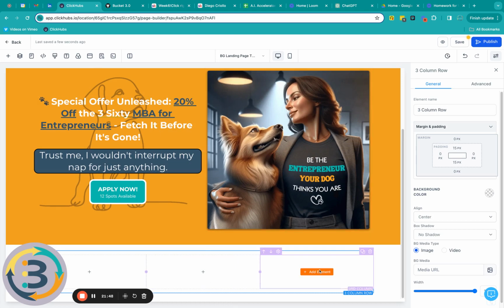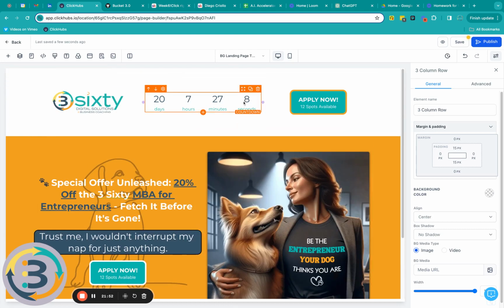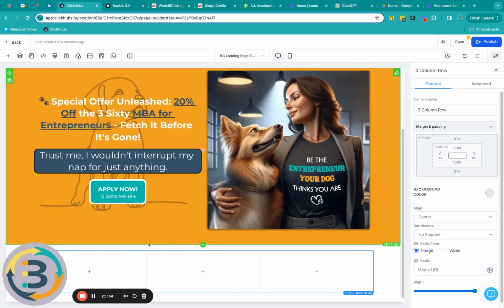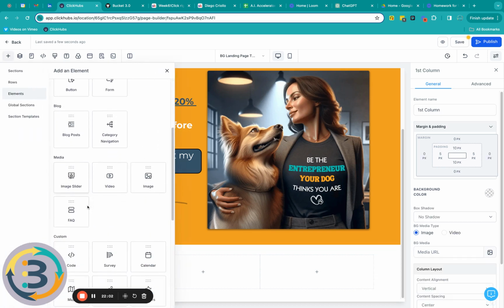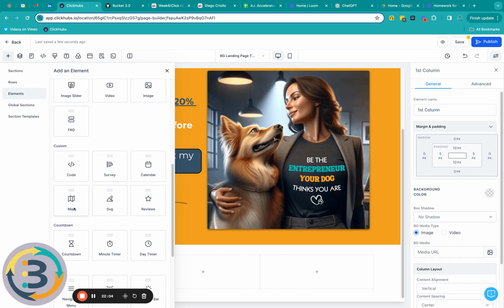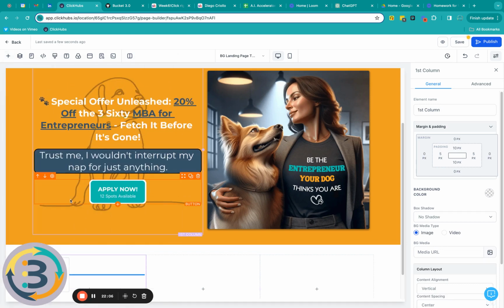So in my 3 columns, we've covered off the countdown timer. What else did Billy ask us to do? He said he wants us to have a map. So click on add an element and zip down to maps. Click on that, bring it in here.